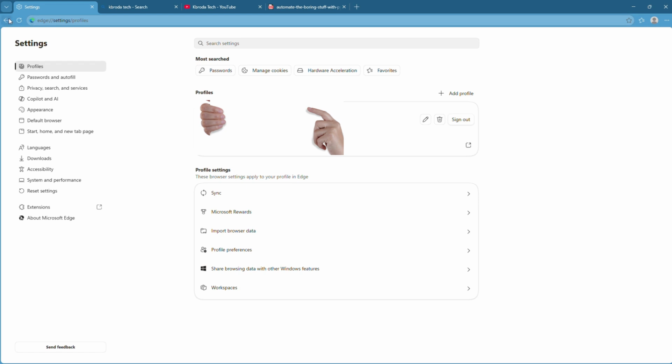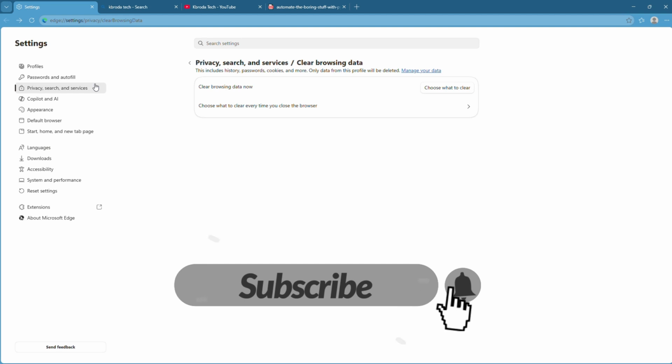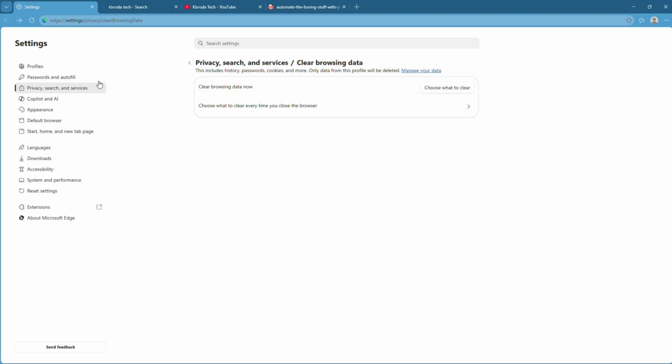The browser is going to feel new now. Our history, everything is being cleared, every account and everything. And also the settings have been reset. And that's it on how you reset and also restart your Microsoft Edge browser.